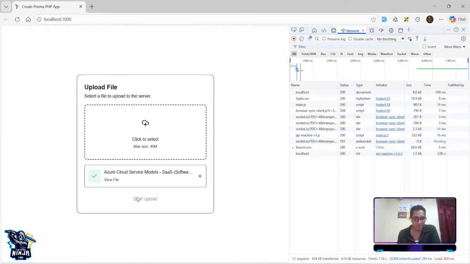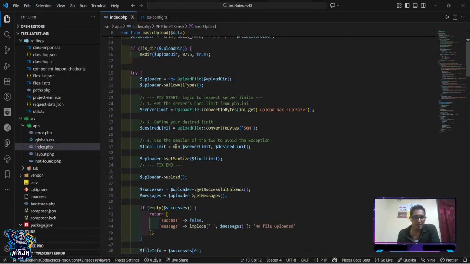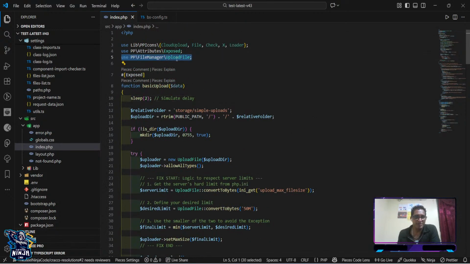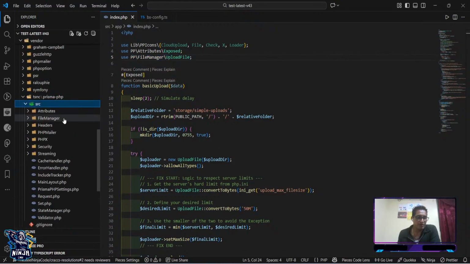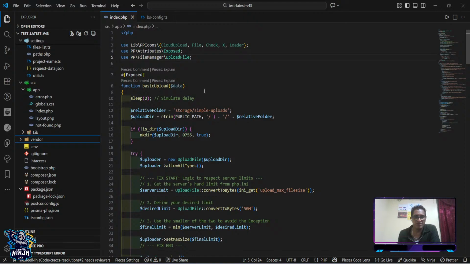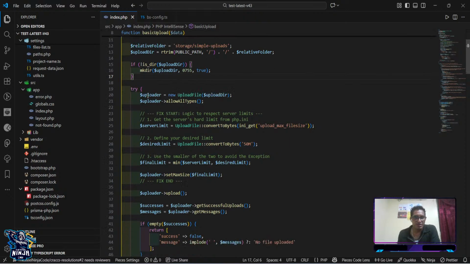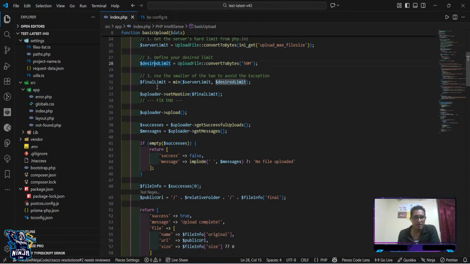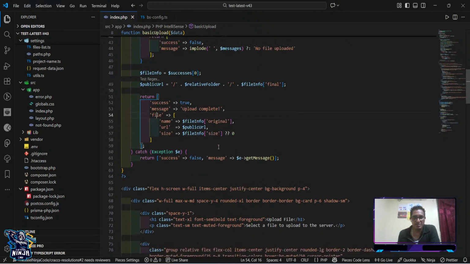Wait a little. Here, see, uploading. After 2 seconds, it uploads the file. There you go. So when you're uploading, in this case I'm using the file manager upload file, which you can find in the Prisma PHP libraries. I'm using that because it's very easy to do file manipulation. So here we have upload file, and in this case I'm just returning the message and the file.